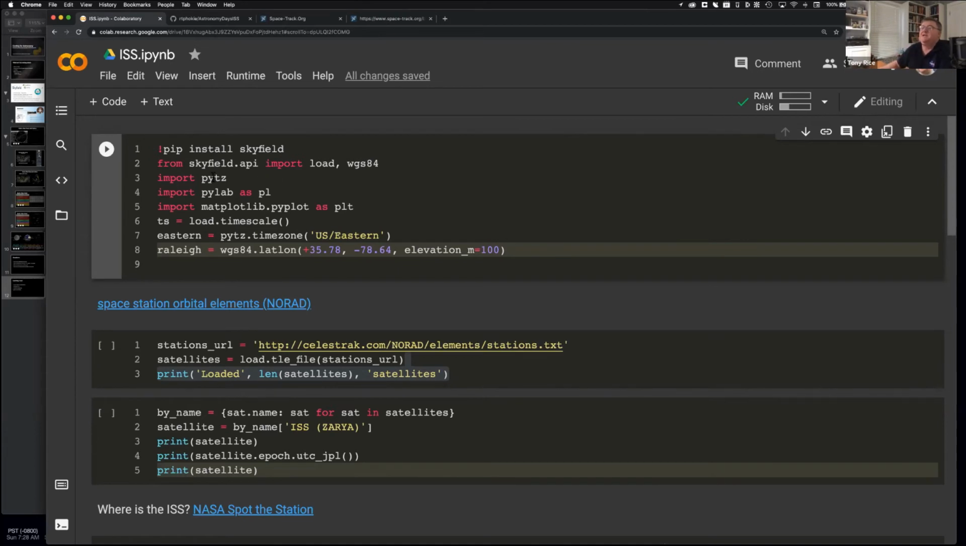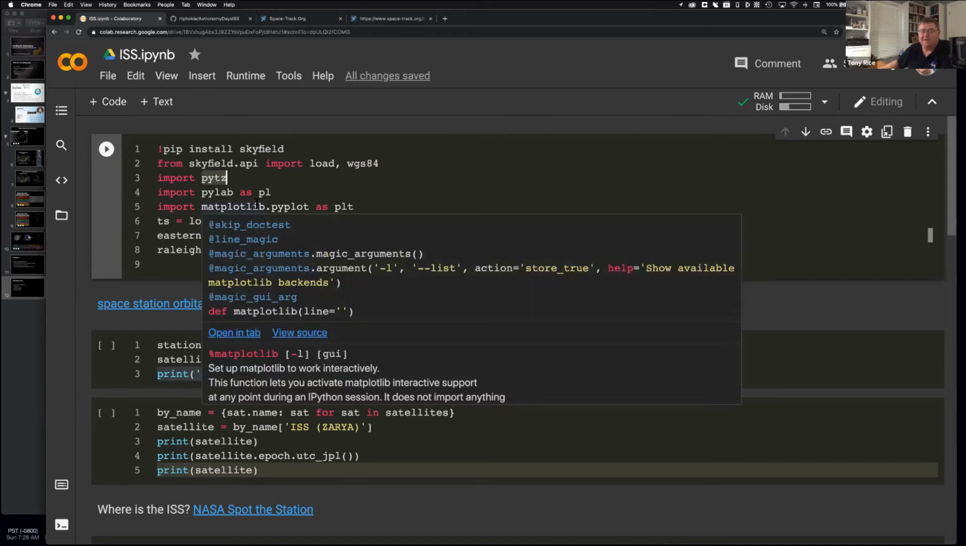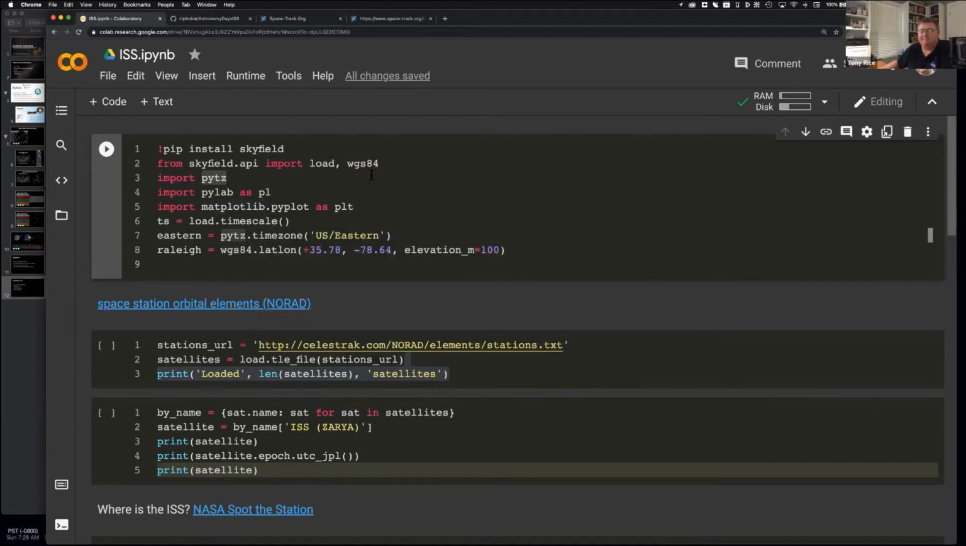So section by section. This first section, you've seen this before from Skyfield. Import these couple of things. Load is how I load things from JPL. WGS84 describes longitude and latitude on the Earth's surface, so I'll need to have that. This is pytz, for time zones. We'll need that to convert from UTC back into Eastern time, so we can make good use of that. Matplotlib, I probably don't need that. I can probably get rid of that.